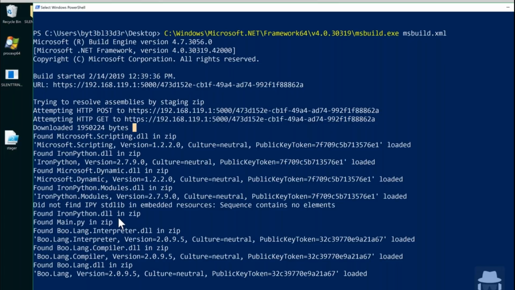So the implication is that if you now try to decompile this C# stager, the C# stager of SilentTrinity, the only thing you'd really see is just a URL and some HTTP calls being made to the URL. You wouldn't be able to look at the logic itself because it's only in memory and it's being executed dynamically through the IronPython engine.